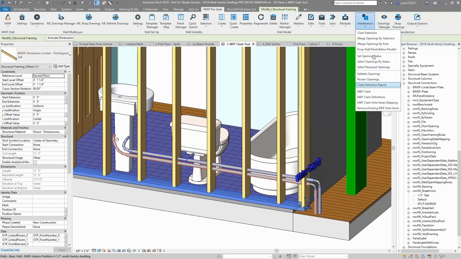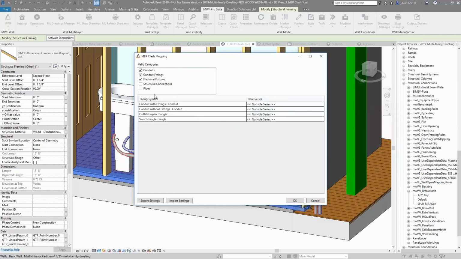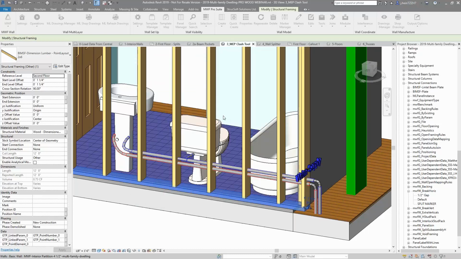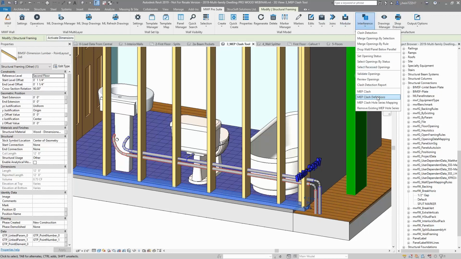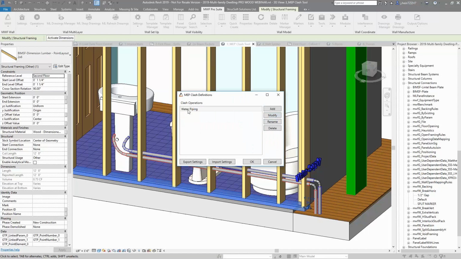So under MEP Clash, which is under interference, the same place where we have our old clash detection, there's MEP Clash, there's clash definitions, and clash hole series mapping. The first part of this is you have to set up your hole series map for your pipes. So I chose a slot hole. That's the map. Then under the interference, you will choose your definitions. So I created a definition called water piping.